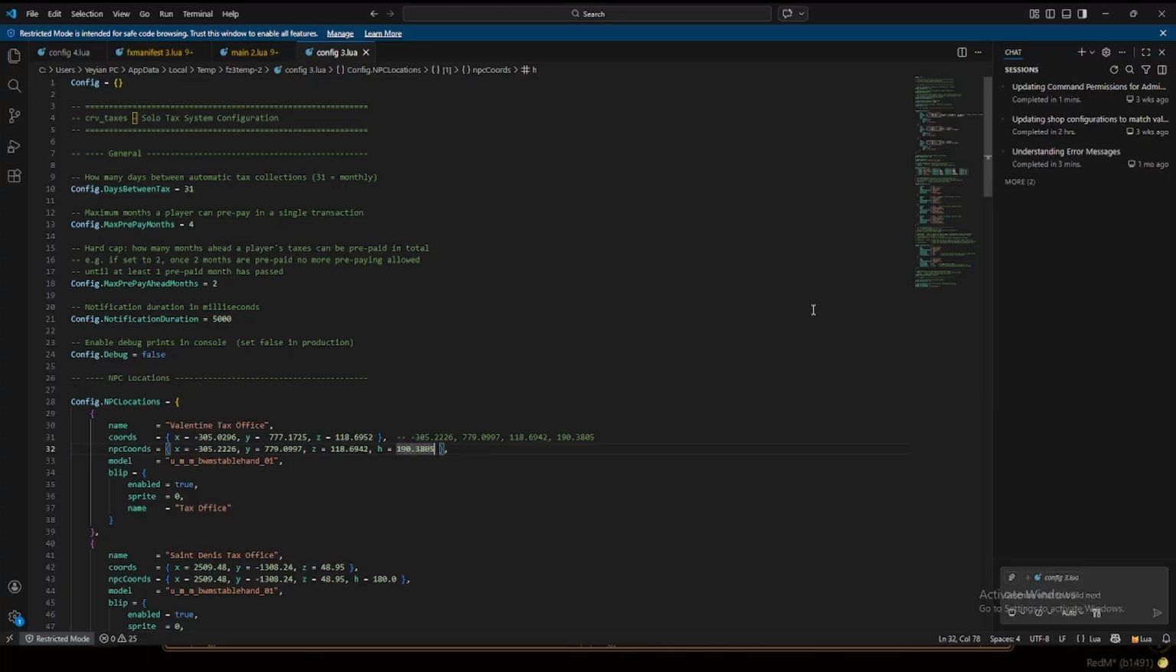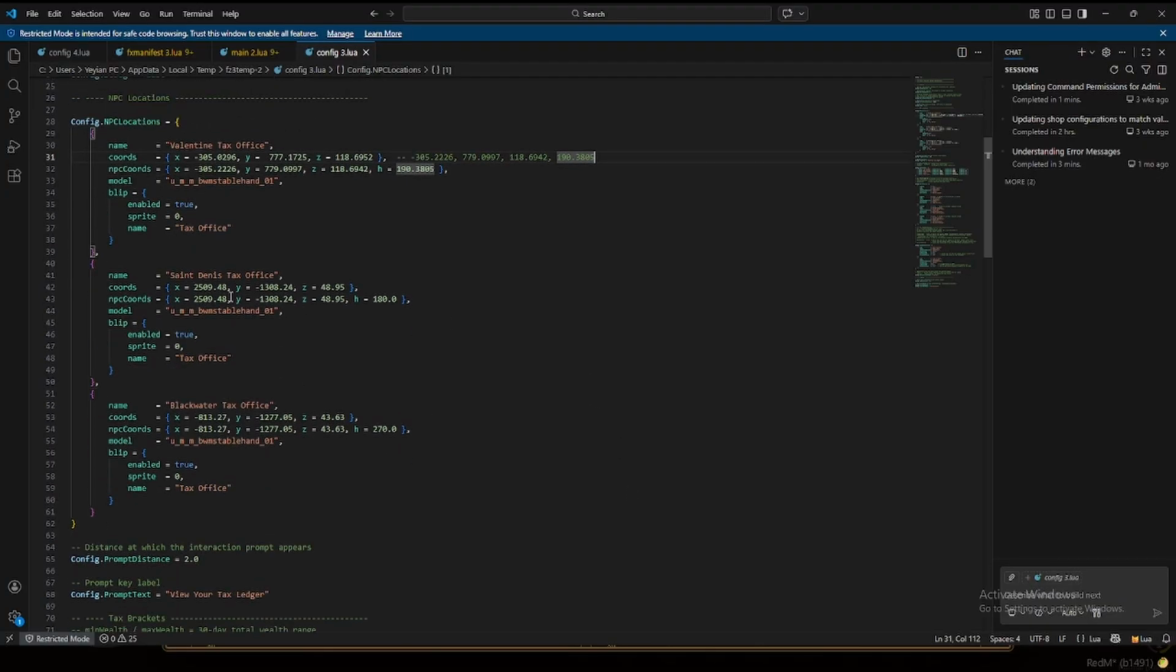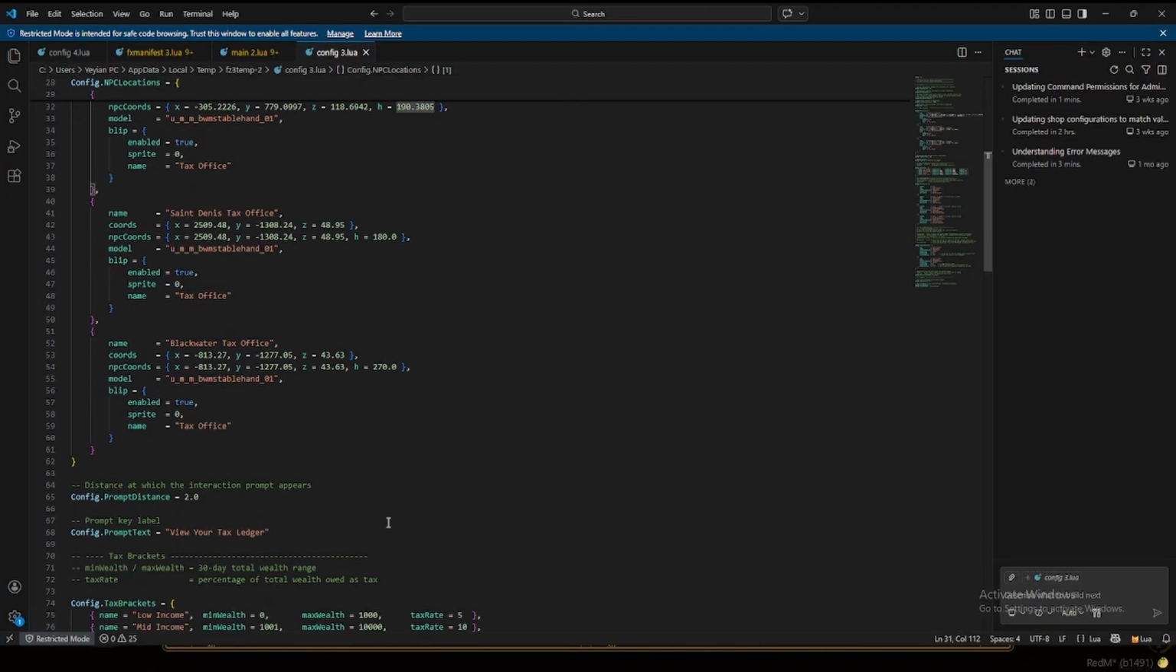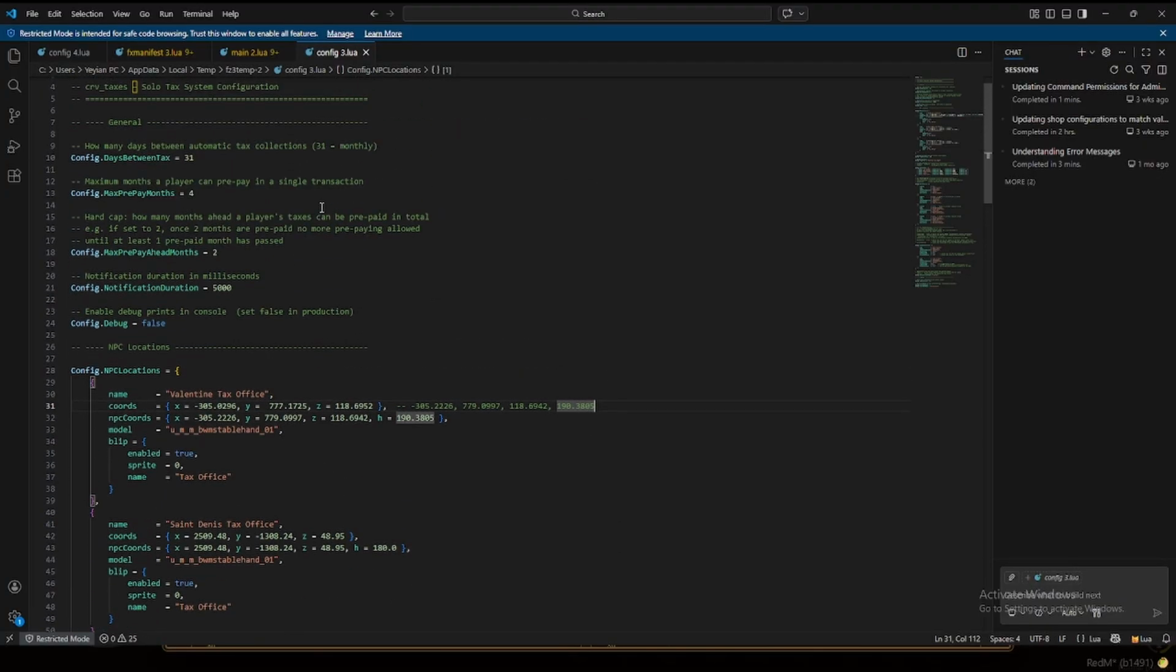This here is the config for the tax script. As you can see, this is the Valentine office, St. Denis office, Blackwater office, and you continue adding more, as many as you want for your server.